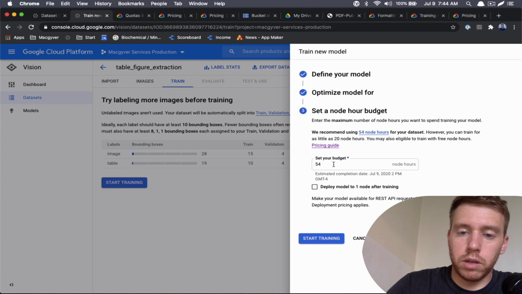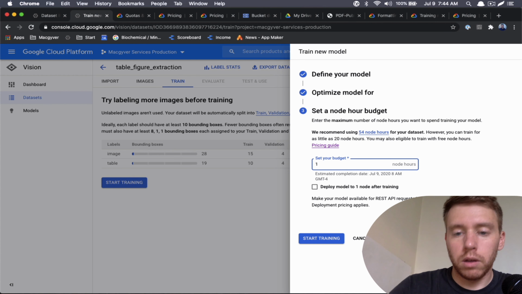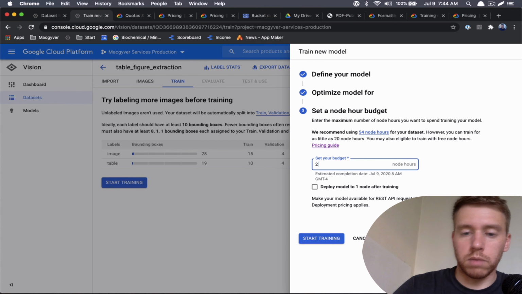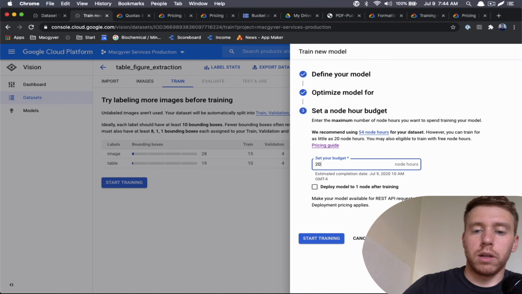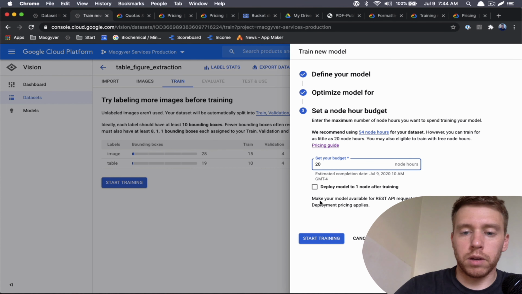So they charge you for training, and you used to be able to do 1 node hour, and now it looks like you have to do 20 as a minimum. So I would suggest looking at the pricing guide and also use a new free account, because you'll get credits and it'll essentially be free, because each node hour is like a couple dollars. So you do 20 times a couple dollars, you end up like $60. So yeah, use a free account and do 20. And you can do start training. I'm not going to do it here because I don't want to pay that, and I've already done the training.